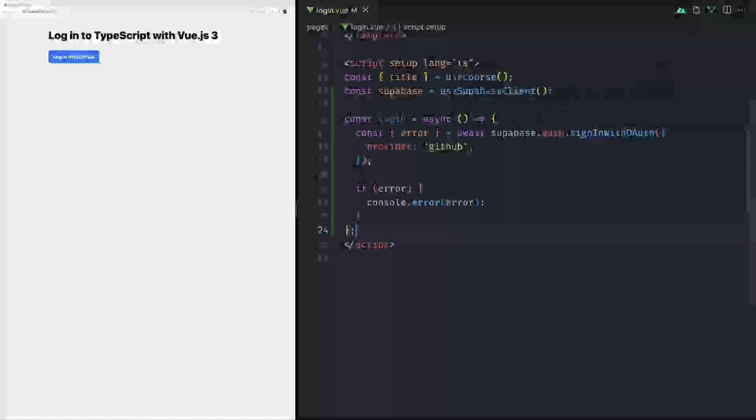Now, if you remember in our Supabase project, we had that whole long list of OAuth providers that we could enable. And we can provide any one of them in here. Now, you might want to eventually add on additional OAuth providers, in which case you could switch between them in this case. Then we add in a bit of error handling, and that's it. We don't really need to do a lot in order to log in using Supabase, which is one of the reasons why I love it so much.